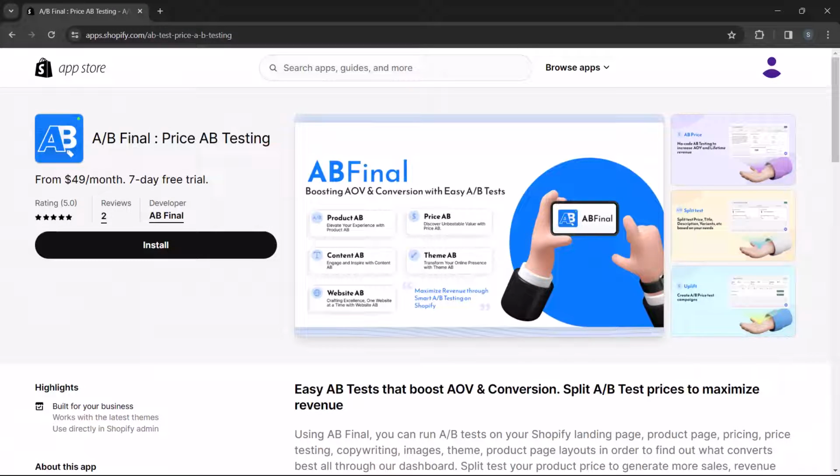And there you have it. With A/B Final, A/B testing has never been easier. Start uncovering what works best for your store today and watch your revenue skyrocket.